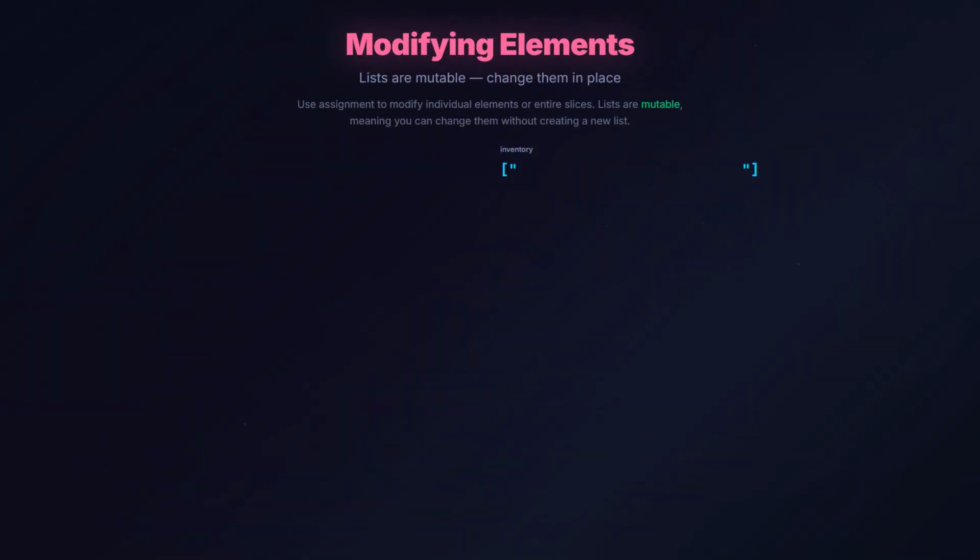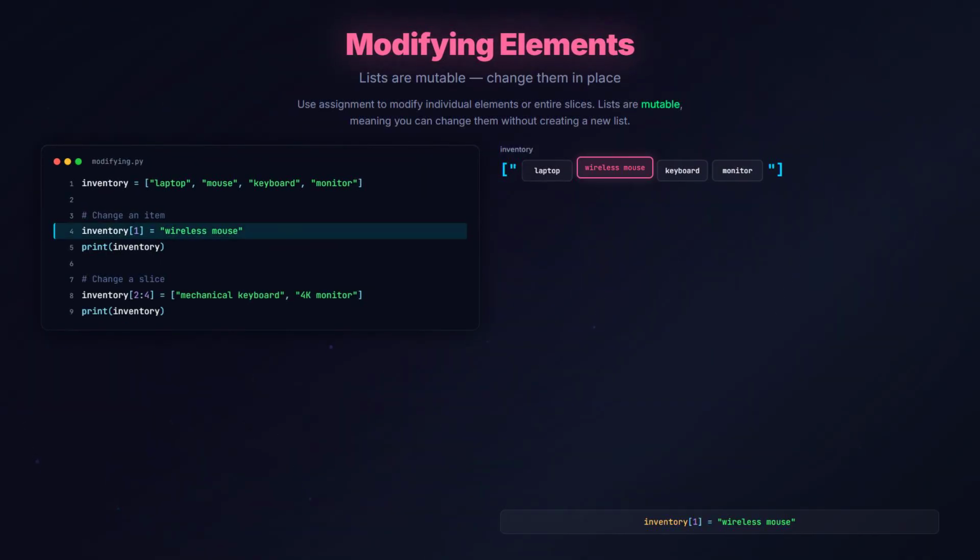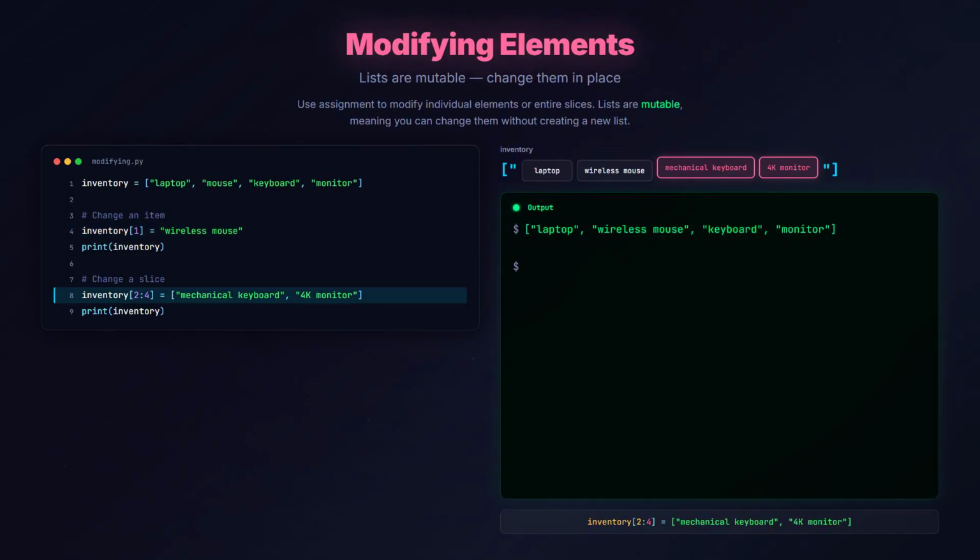Lists are mutable, meaning you can change them in place without creating a new list. Use assignment to modify individual elements by index, or assign to a slice to replace multiple elements at once. This mutability is both powerful and something to be careful about, which we'll see in the copying section.